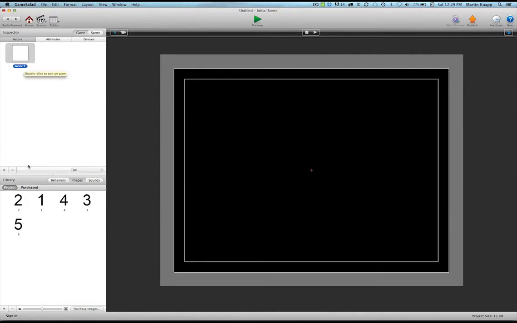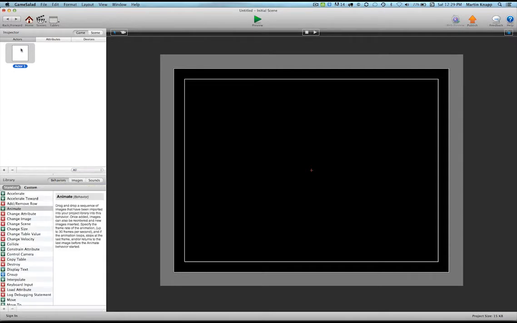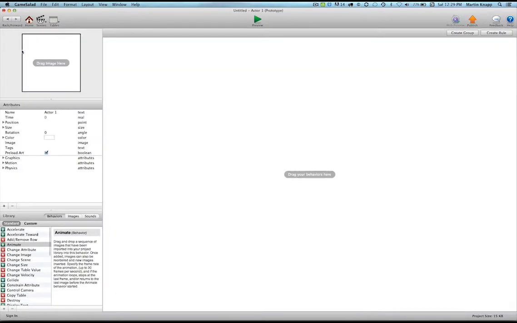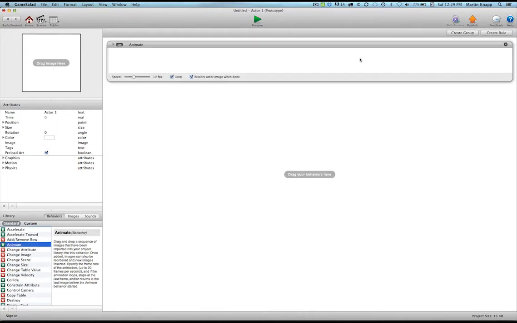So if I go back to the behaviors here and double click on our actor 1, you can see our actor 1 doesn't have anything inside of it. So we can actually drag and drop the animation behavior here into actor 1. And again, you see this behavior bar here. And we don't really have any sort of attributes inside this behavior bar. What we need to do is actually drag images directly into this behavior bar that we see here.